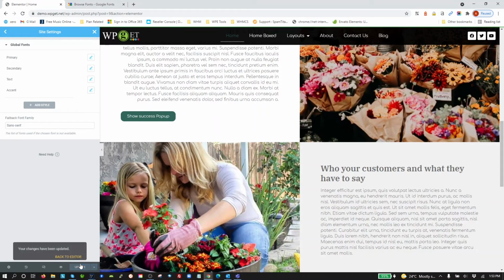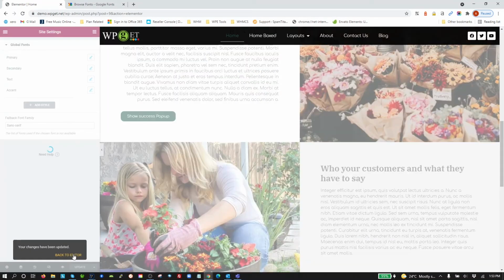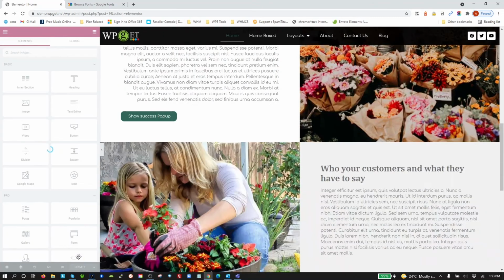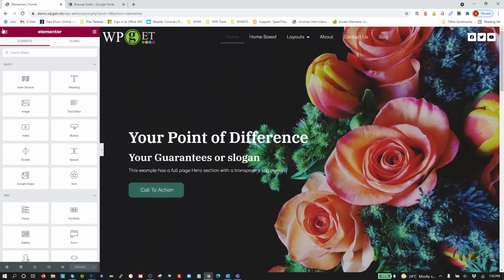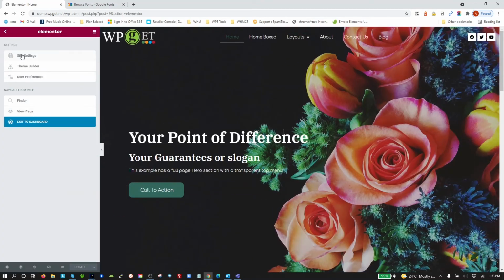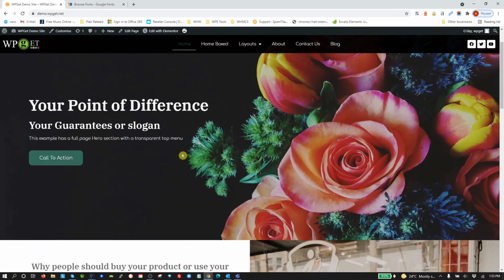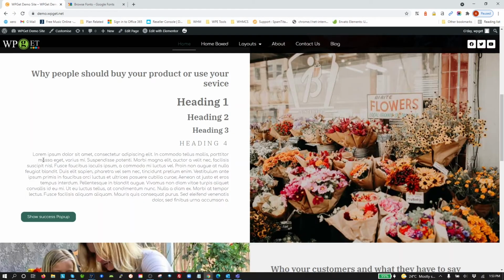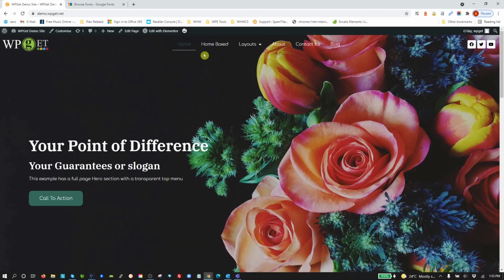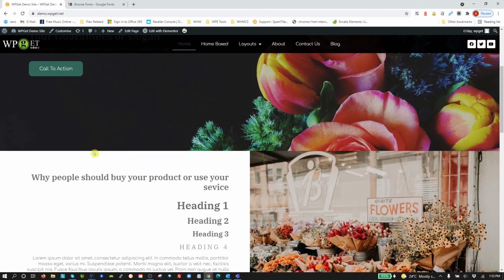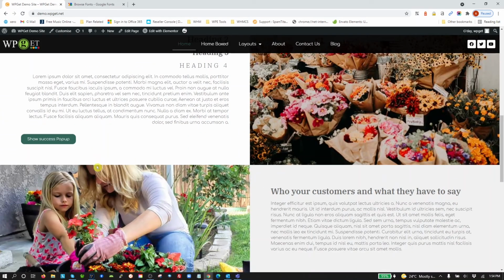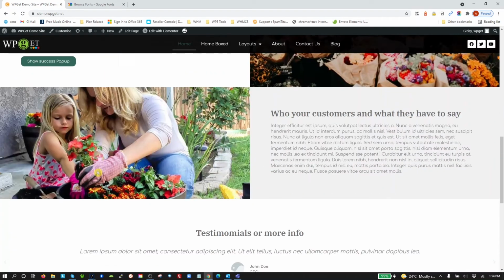Update that, and back to the editor. Okay, and we'll see what our page looks like. Okay, so here we go. So we've got our heading font there, the body font there, which has also been applied to the menu. It's been applied to buttons as well. We can change that. I don't recommend that you change that because it just makes it inconsistent.